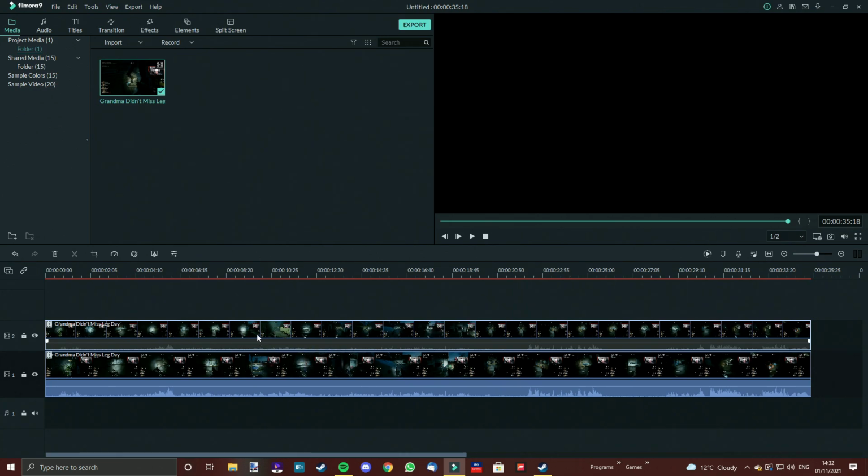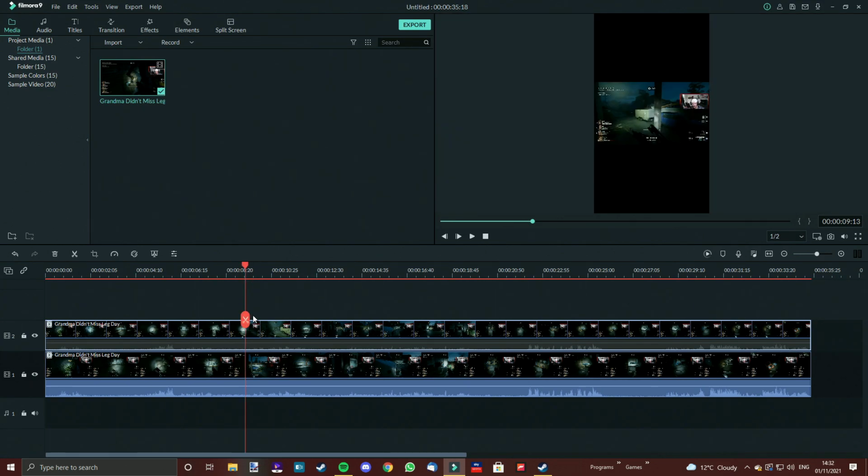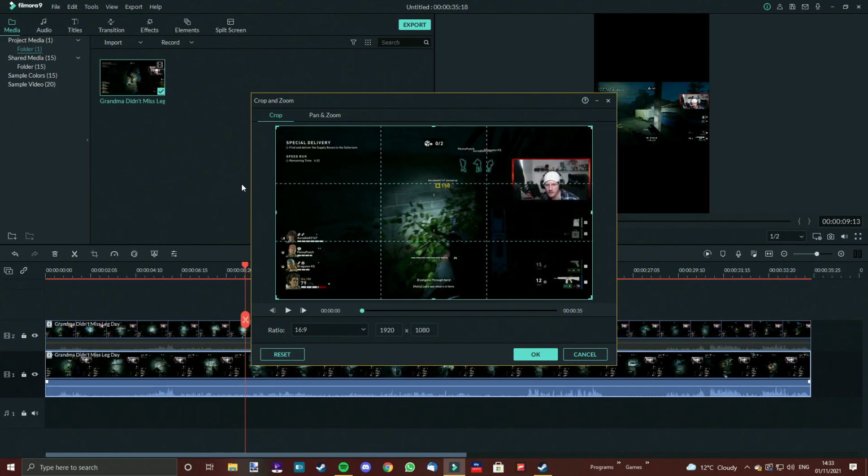So just mute one of the clips, and all you're doing now is a crop and zoom, and this should be on any video editor. So the first thing I want to do is the main clip. The bottom one here I'm using as my main clip, the top one I'm using as my webcam. So I'm going to crop and zoom on the bottom one.